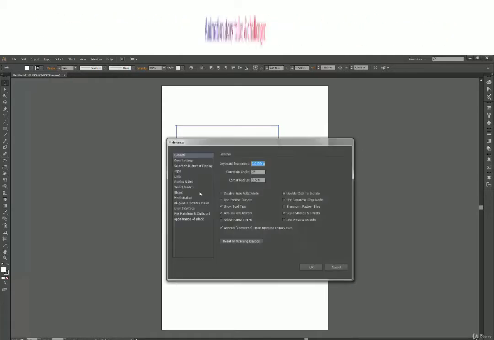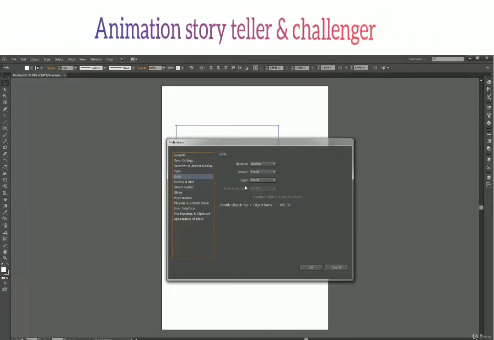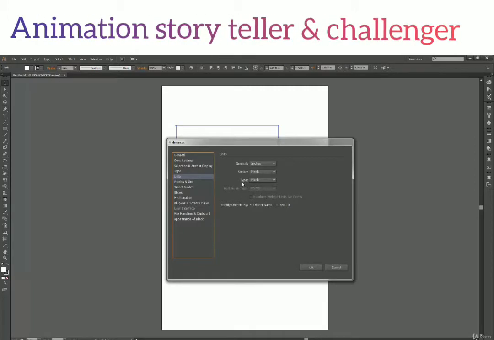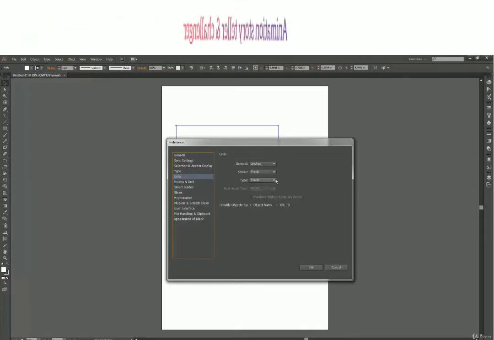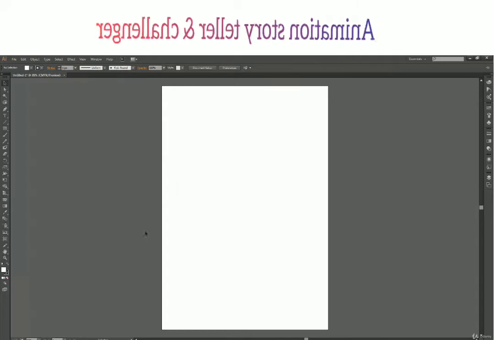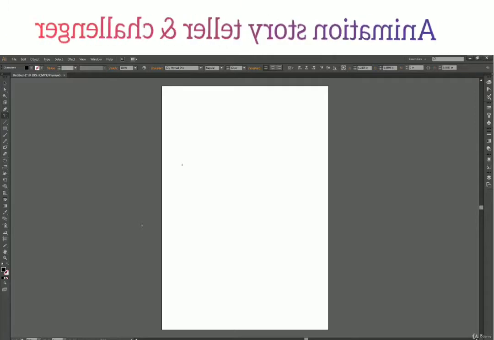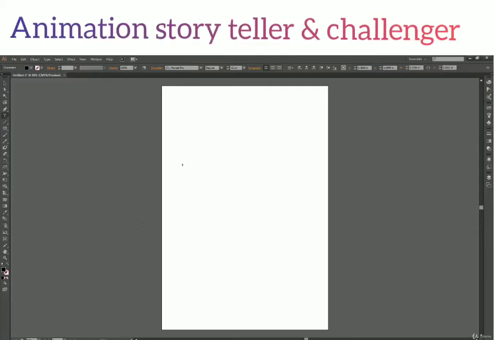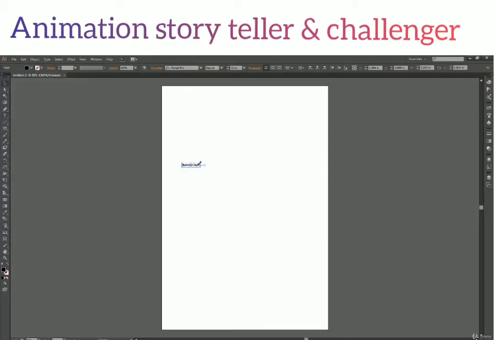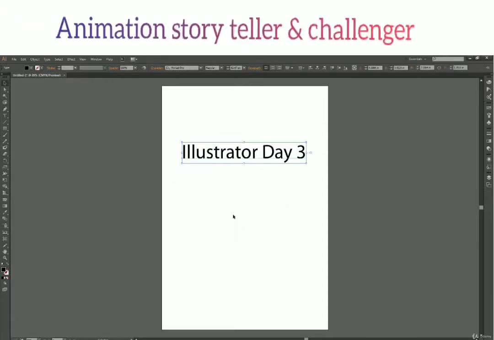And now let's get back to units and see type. So what is this type now, and where does it apply? Now again, like I said, type is for text. So if we change something over here, first of all we need some text to see whether this unit conversion is actually doing something or not. So let's say I just type something, Illustrator day 3, and let me just expand or scale it a bit so it's visible to everyone.